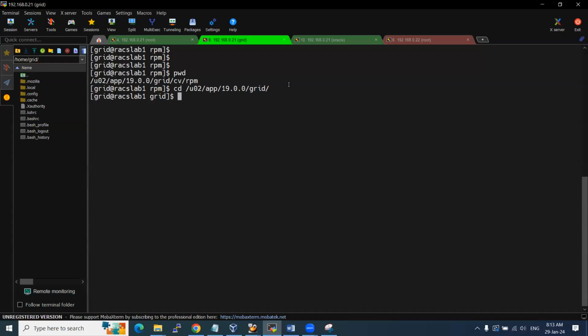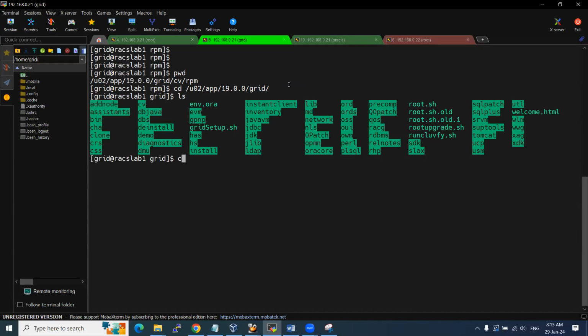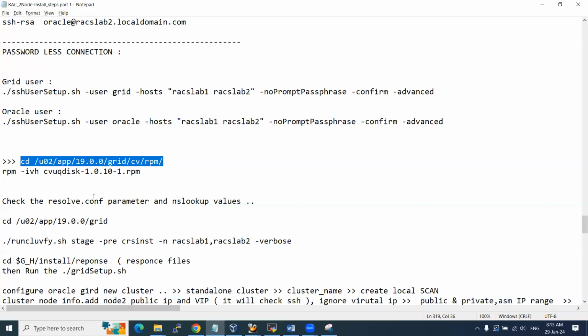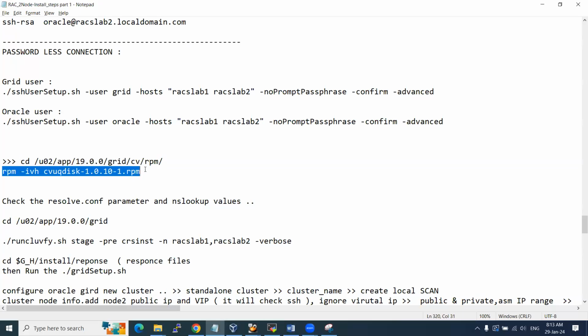This is our Oracle home where we have unzipped all the software. In this location only, we will get the CV RPM location. This directory will come. This we need to run from here. We need to install that RPM. How we need to install?